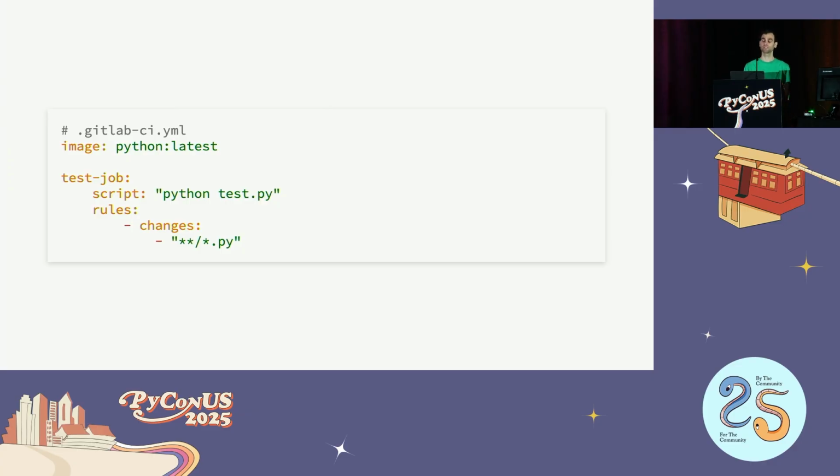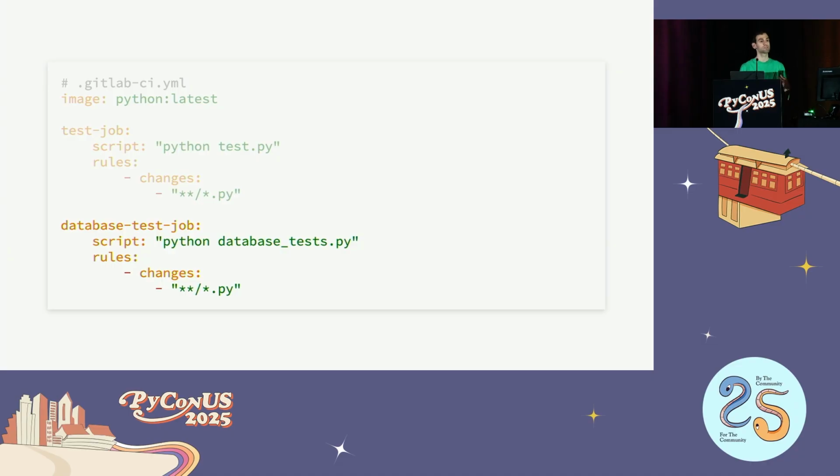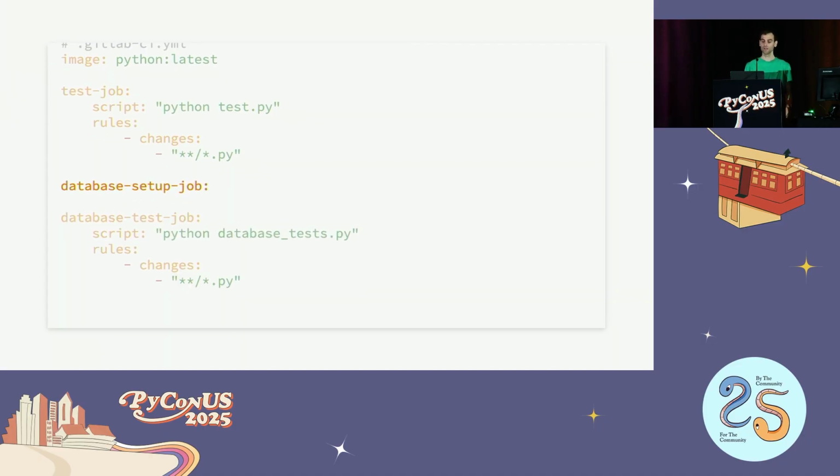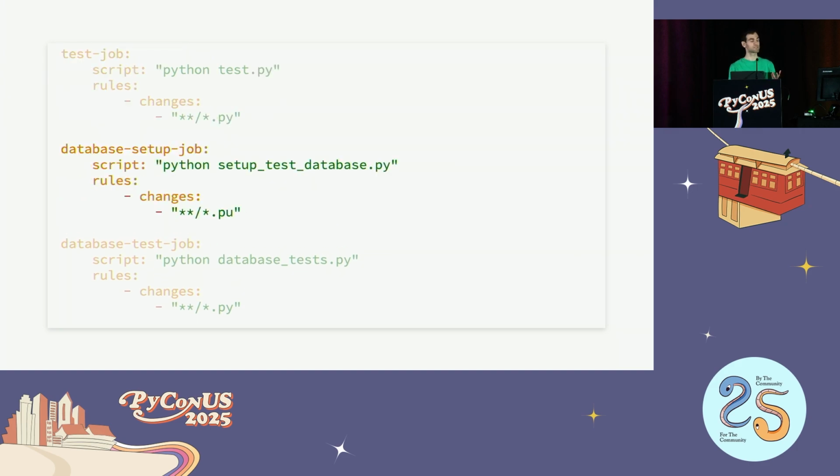Another thing we might extend on is having to run different types of testing jobs. For example, a database test job, which we could set up in a similar way, except it might depend on some test databases that have been created. And so for that, we'll require a new setup job to be run, which needs to be run under the same set of changes. And additionally, we need some way of specifying that the database test job can only run once the database setup job is finished.